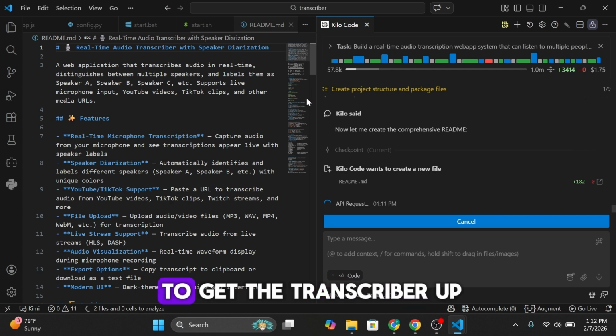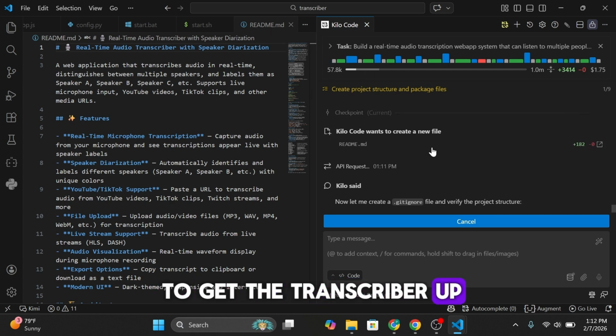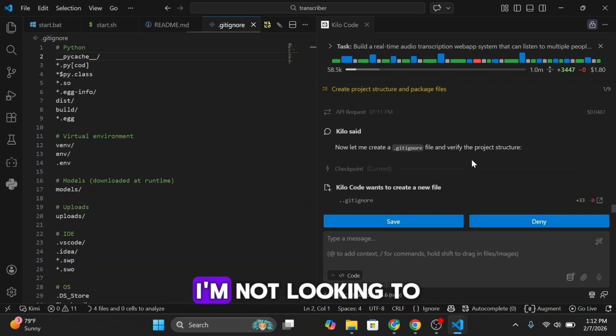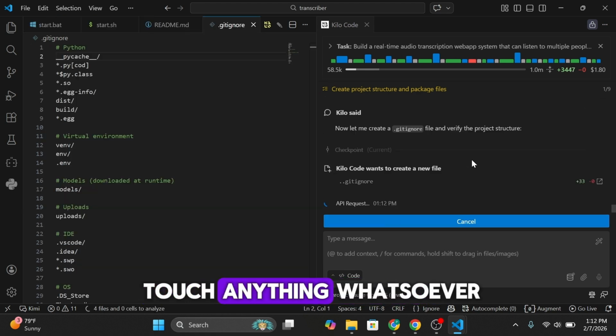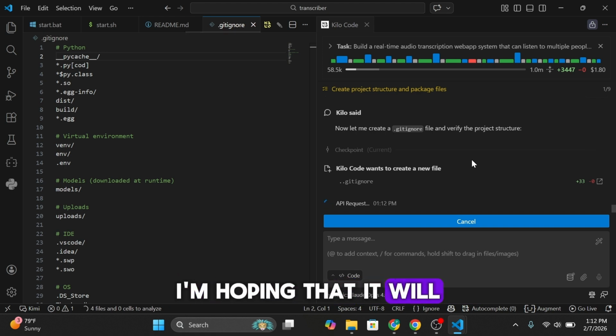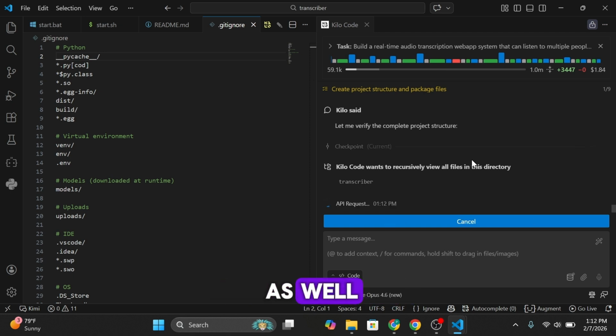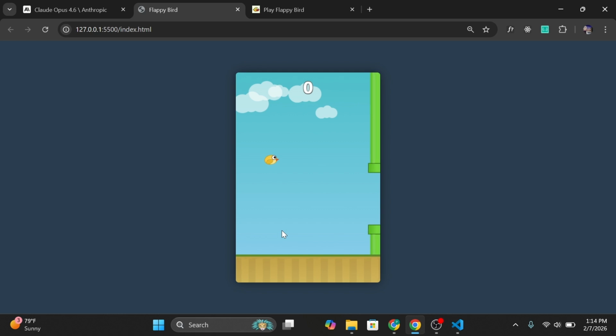I'm still waiting to get the transcriber app up and running, so it's still running a couple of scripts here. I'm not looking to touch anything whatsoever. I'm hoping that it will be able to one-shot this as well. So once it is done, I'll show you a demo of this as well, and then we'll have our conclusion.